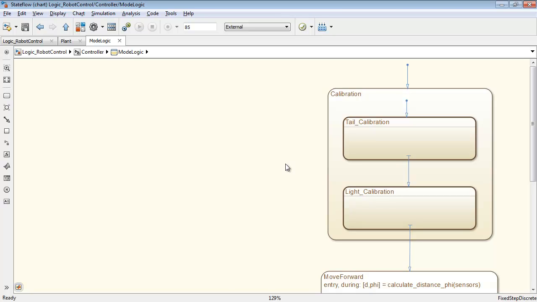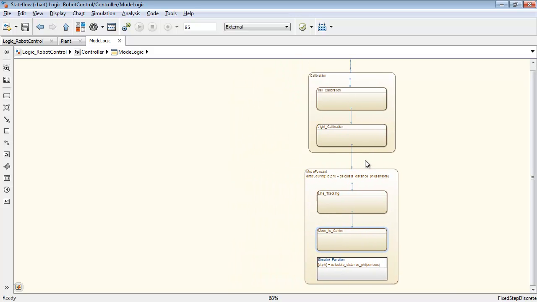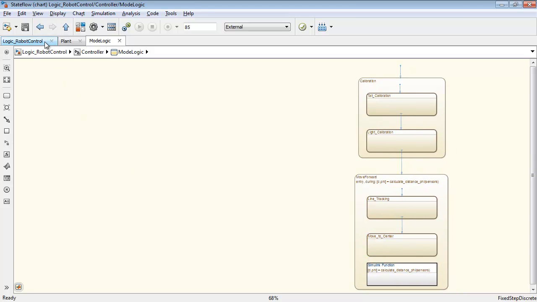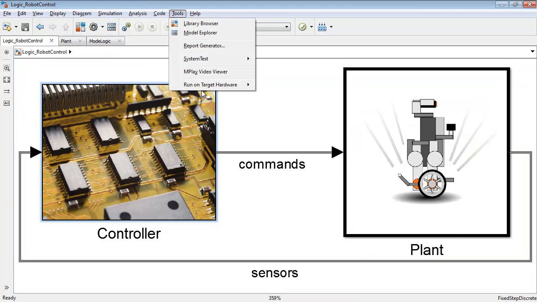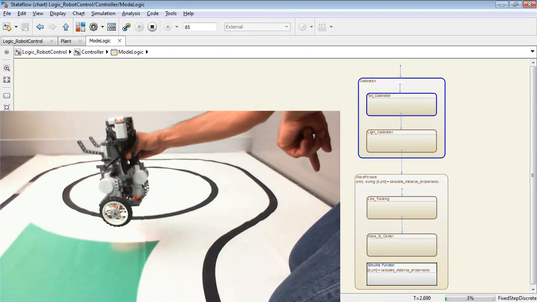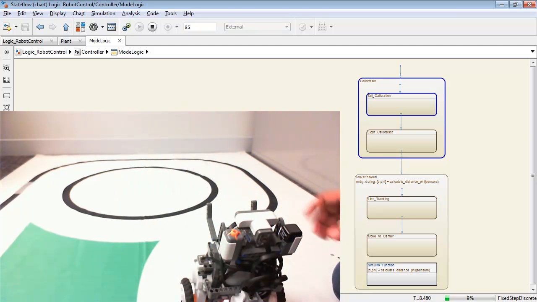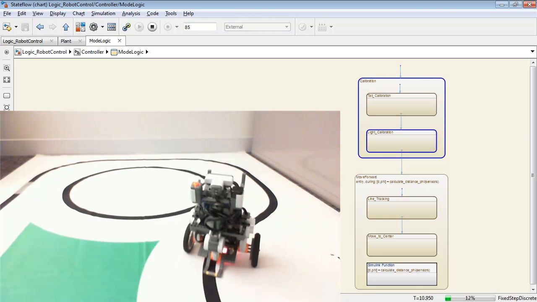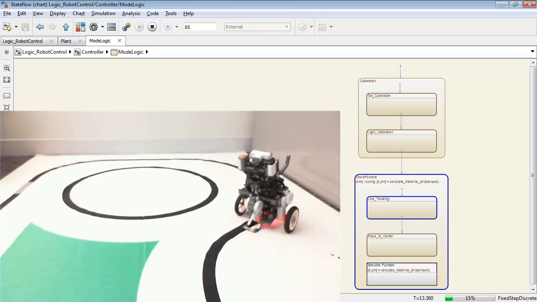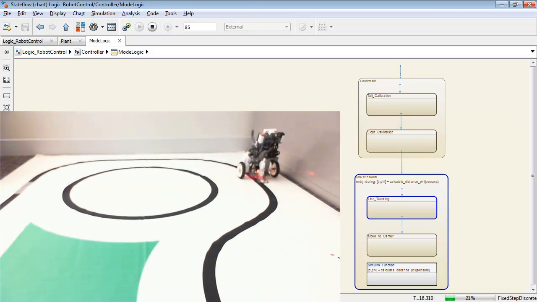Let's run the model and see what it does. I will also open the mode logic portion for you. You can notice that initially I am in the calibration mode where I calibrate the tail, it goes down, I calibrate the light, and it's now tracking a line. It's going around the line, and then you're sort of seeing how the model is moving through its states.